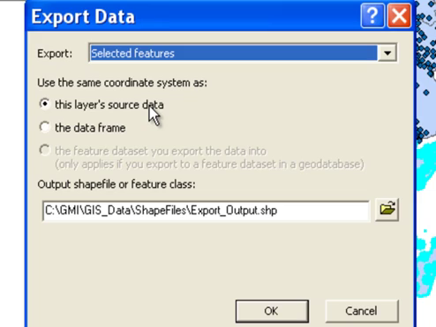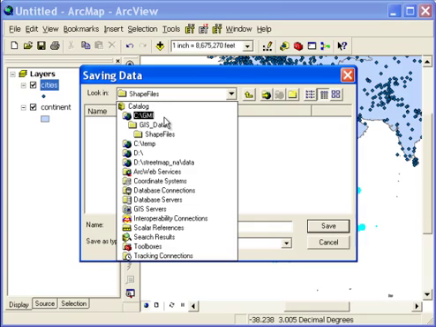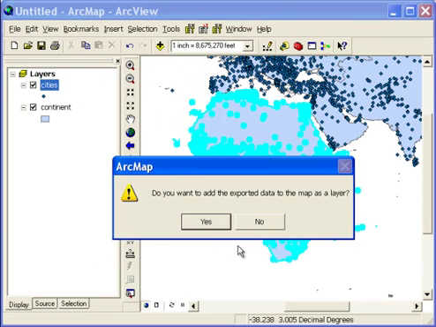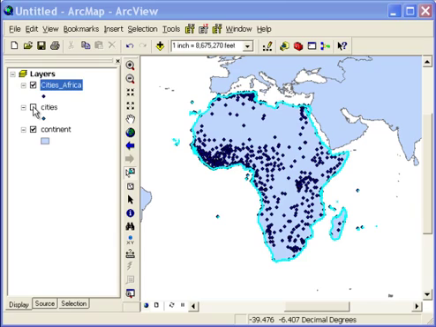We'll go ahead and use the existing coordinate system for our output layer that we're creating. And it is in the correct folder, but if it wasn't, you could simply choose the Browse button. In my case, it's going to be in the GIS data, in my shapefile folder. Here's my opportunity to name that shapefile, and it's going to be called cities_Africa. And I'm going to save it. It's going to give me the option of adding it to the map layer, and I'm going to say yes. And then I'm going to turn off the original city layer. Voila. So just the cities located in Africa are now part of the new shapefile that I've created.